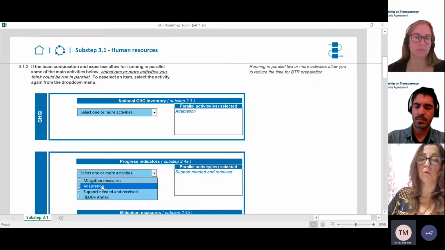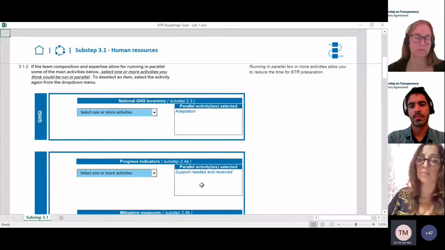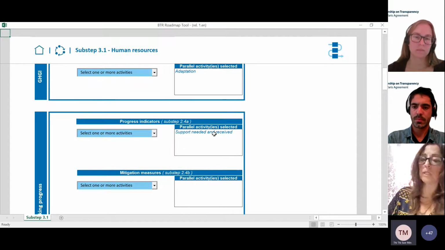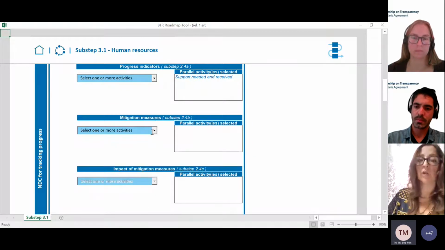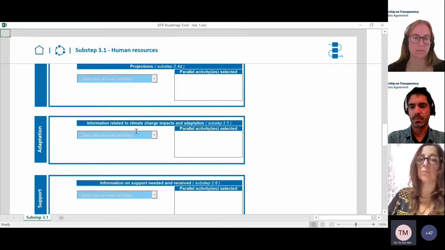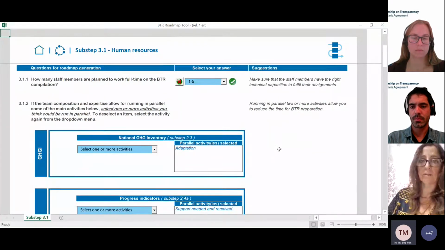So indeed, if we are going to select adaptation right now under the progress indicator, it will tell you that adaptation is already selected to be included in the national greenhouse gases inventory and other activities. So it's not possible to select it with other specific activities. But you can, for example, put in parallel the progress indicator with the support needed and received, and so on. So some activities already selected will not appear for you to select because they are already applied in parallel.